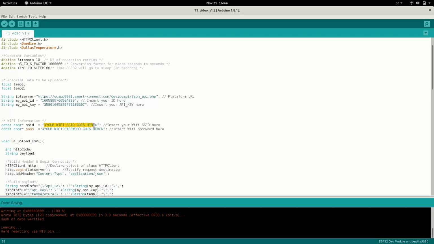Now, let's go to the ESP Wi-Fi configuration. Fill in the variable SSID with your Wi-Fi SSID name and fill in the variable pass with your Wi-Fi password. And that's it. You are ready to use your sensor. Before you go, just compile your code and then send it to the ESP.